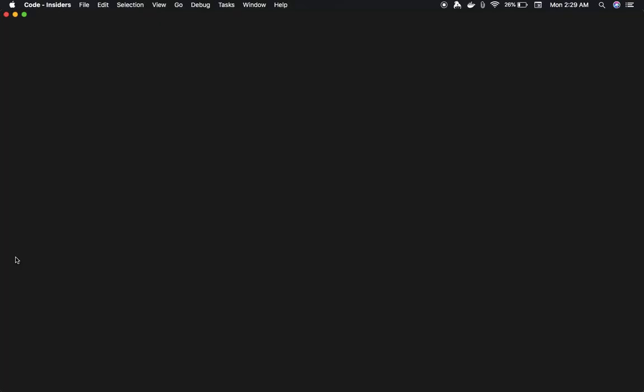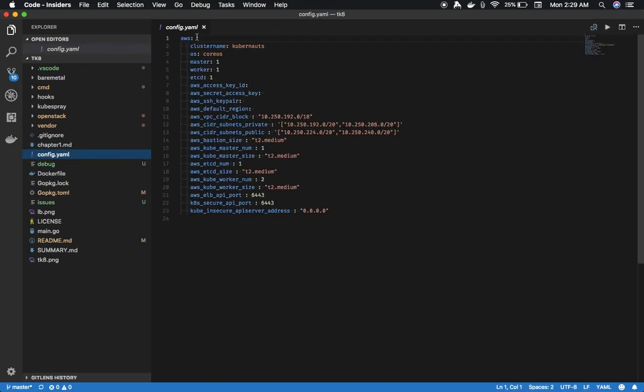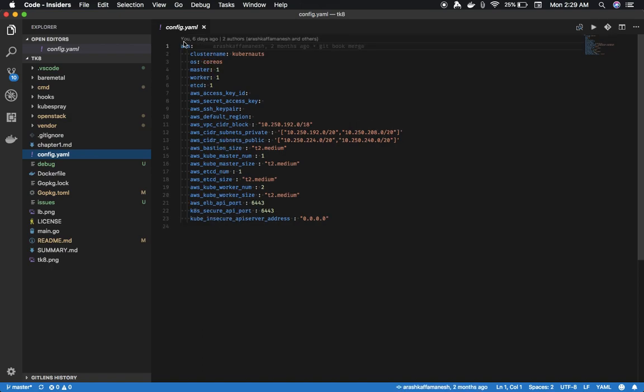So let's now dive into the code base itself. Once you open the repository, the files that you will notice: chapter1.md is basically for the Gitbook documentation of the whole project. Config.yaml actually contains the configurations that you will need to create an AWS cluster through TK8.